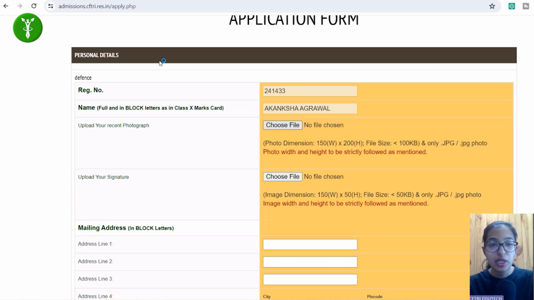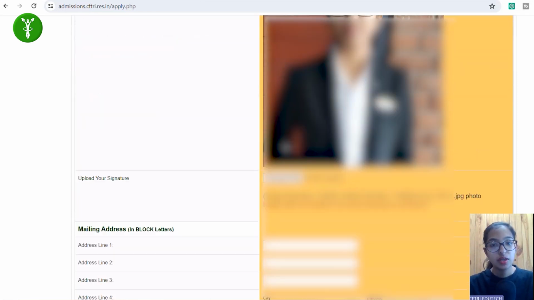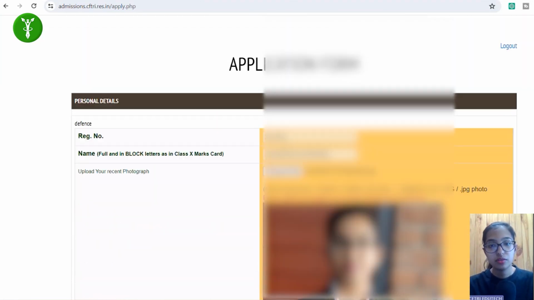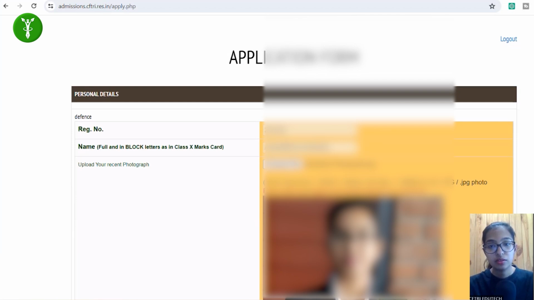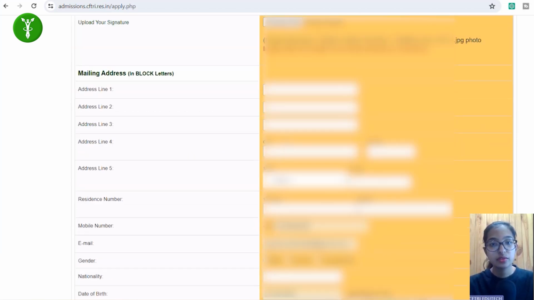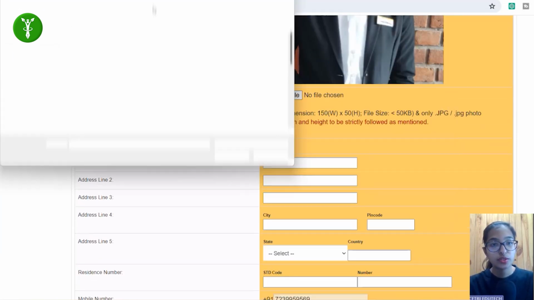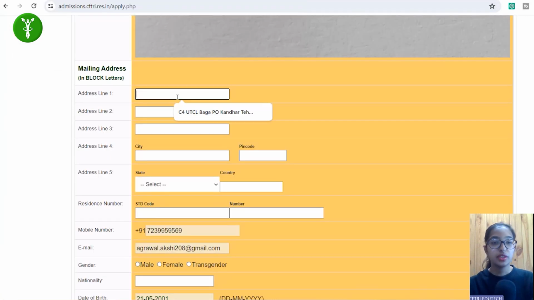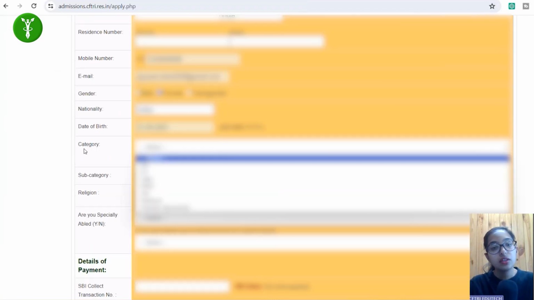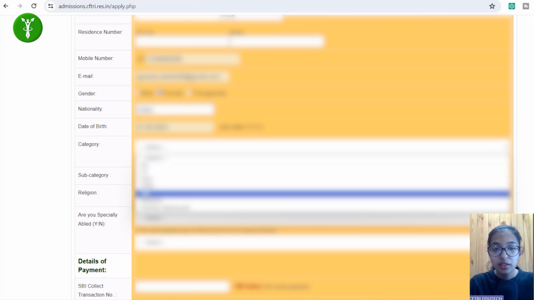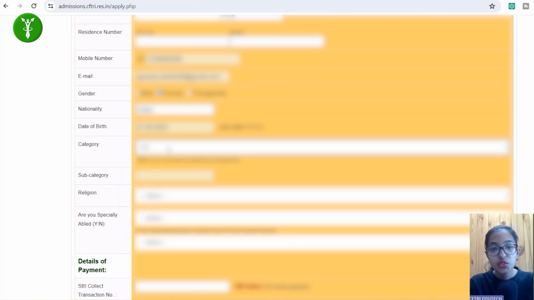Now in the application form, they've already given the registration number and my name. Upload any of your recent photographs. I've uploaded my photograph. Now upload your signature, type in your address. Here you can put in your category. Since I'm from the unreserved category, I would be putting in that. I'll also show you what details would be required if you are from the OBC or SC/ST category.